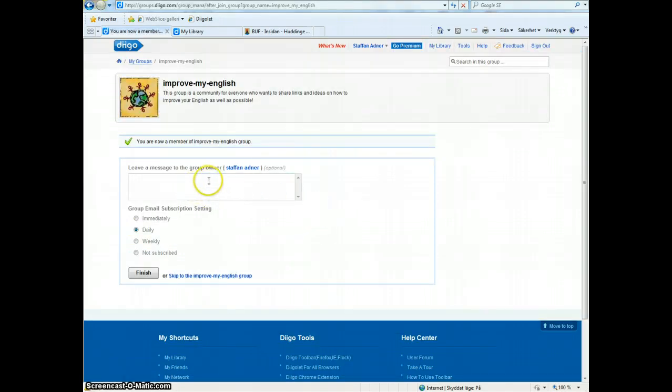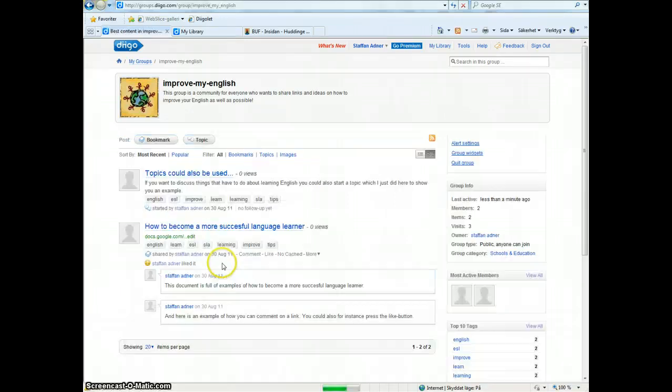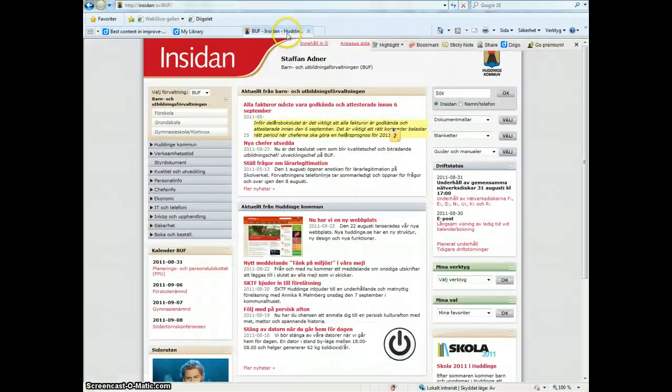I can leave a message, and you can subscribe so you get new bookmarks if you want to. And now you are a member of the group. And here you can add bookmarks, you can add topics, you can write about things. I've given you a couple of examples here. But now let's see. Let's say I want to make another bookmark now of a page.